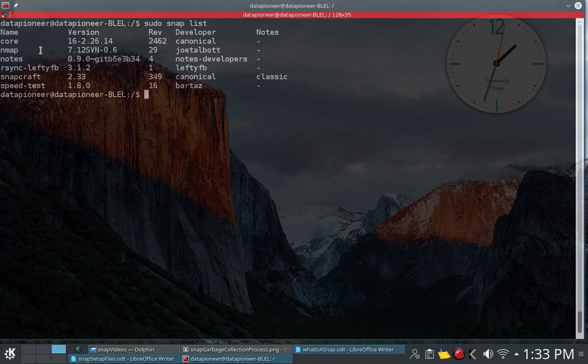All right, but I have 1, 2, 3, 4, 5 different snaps that I've already installed here on my system. All of these are sandboxed, okay? They run independent of one another unless they're interfaced with one another for some reason.